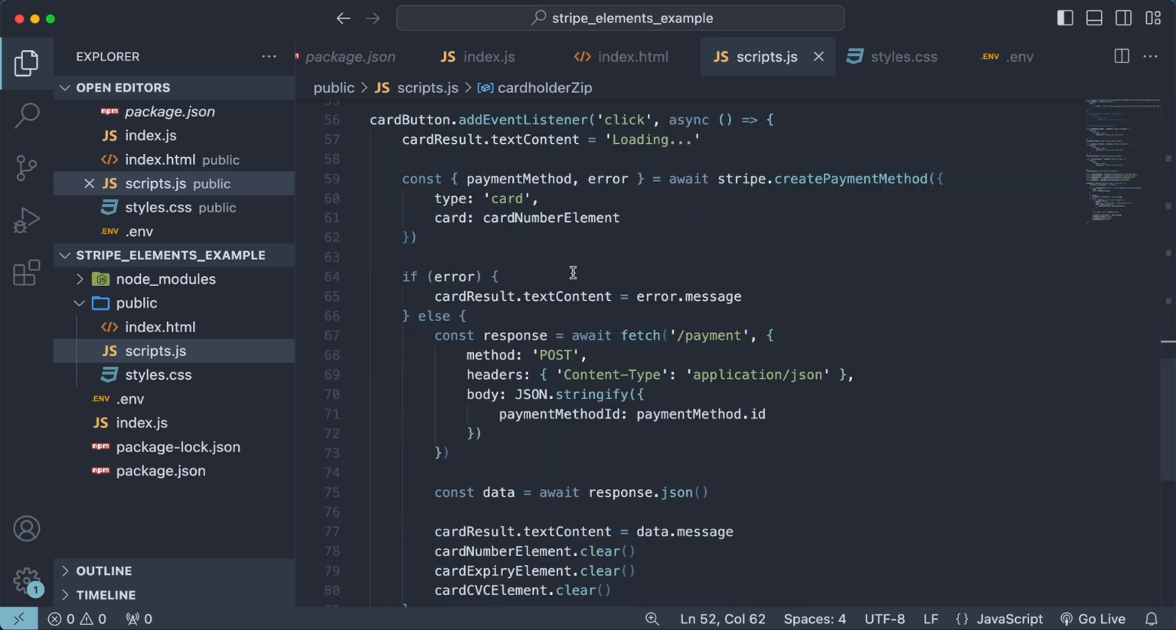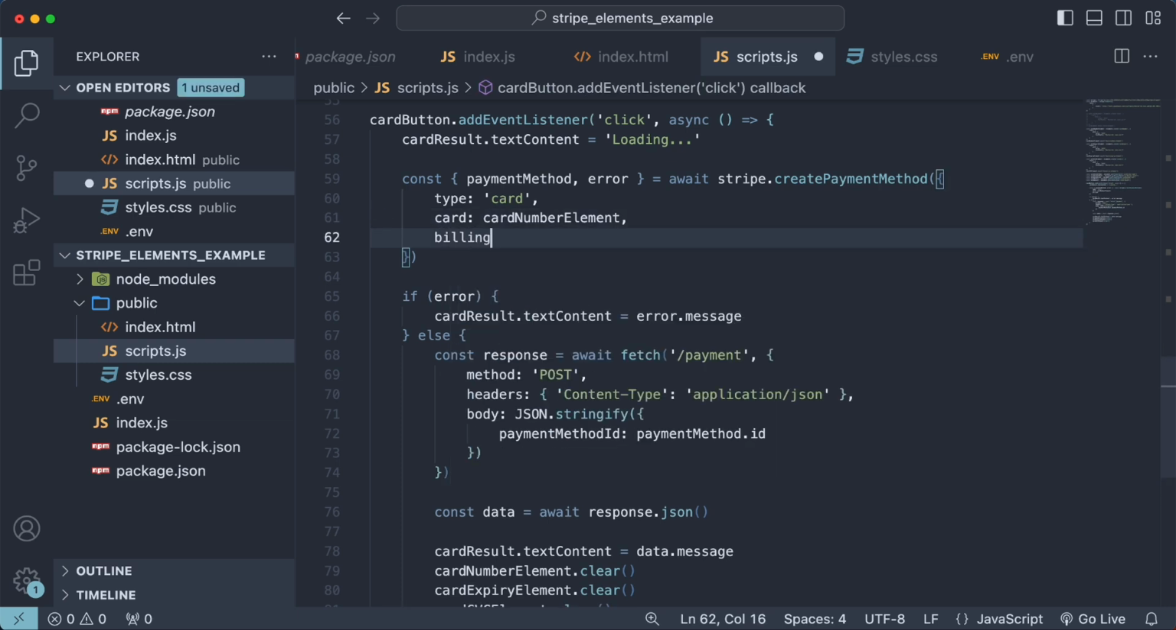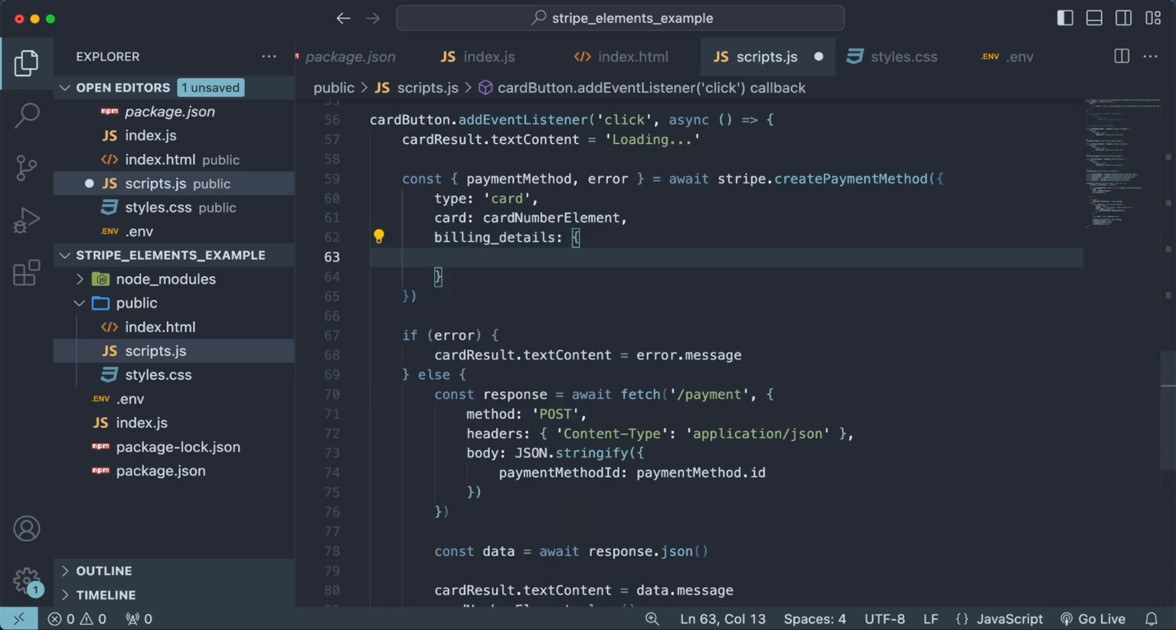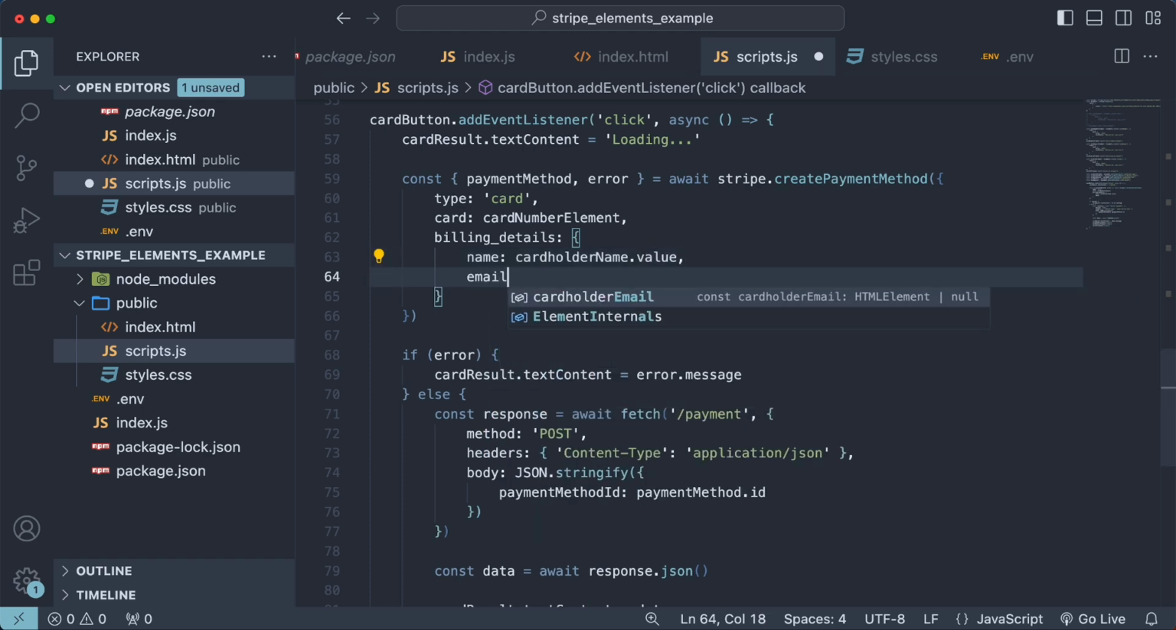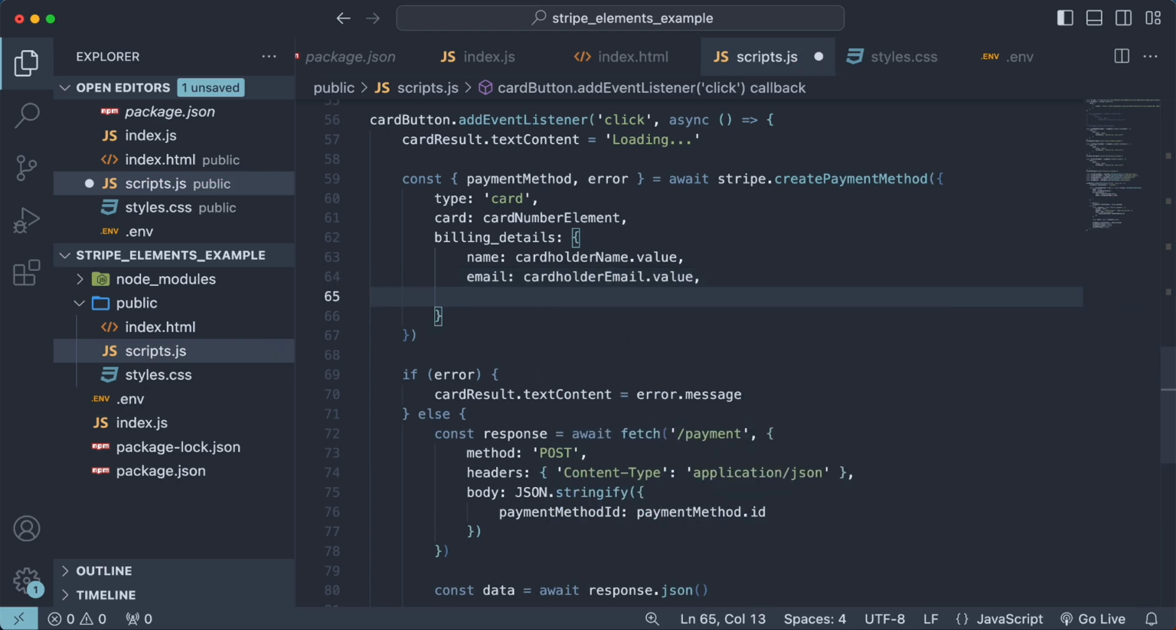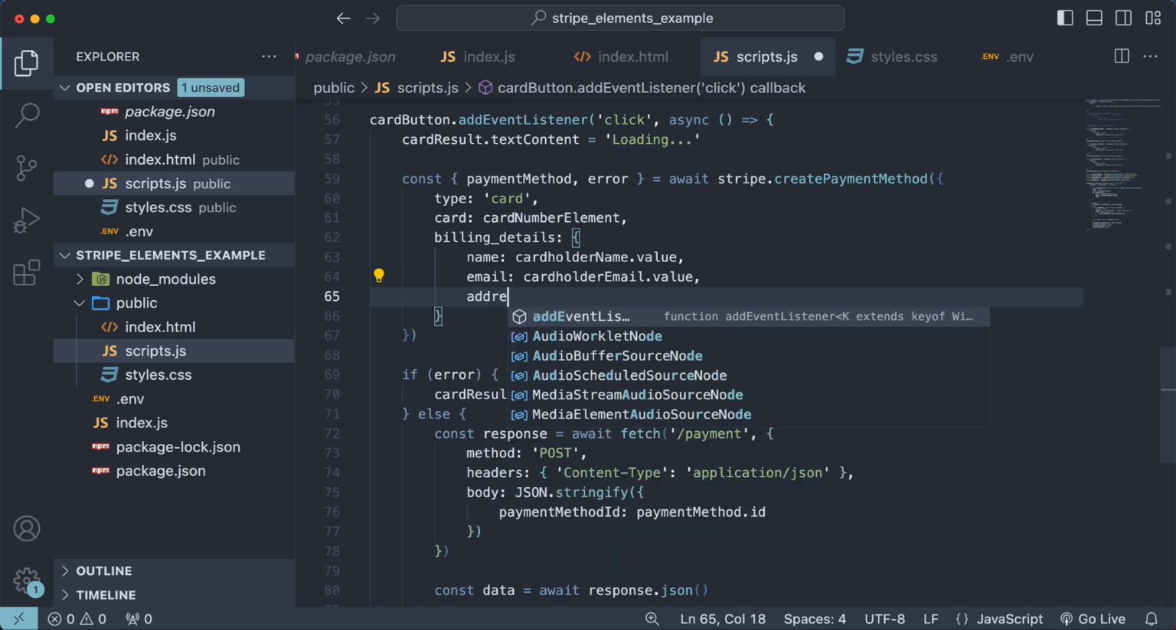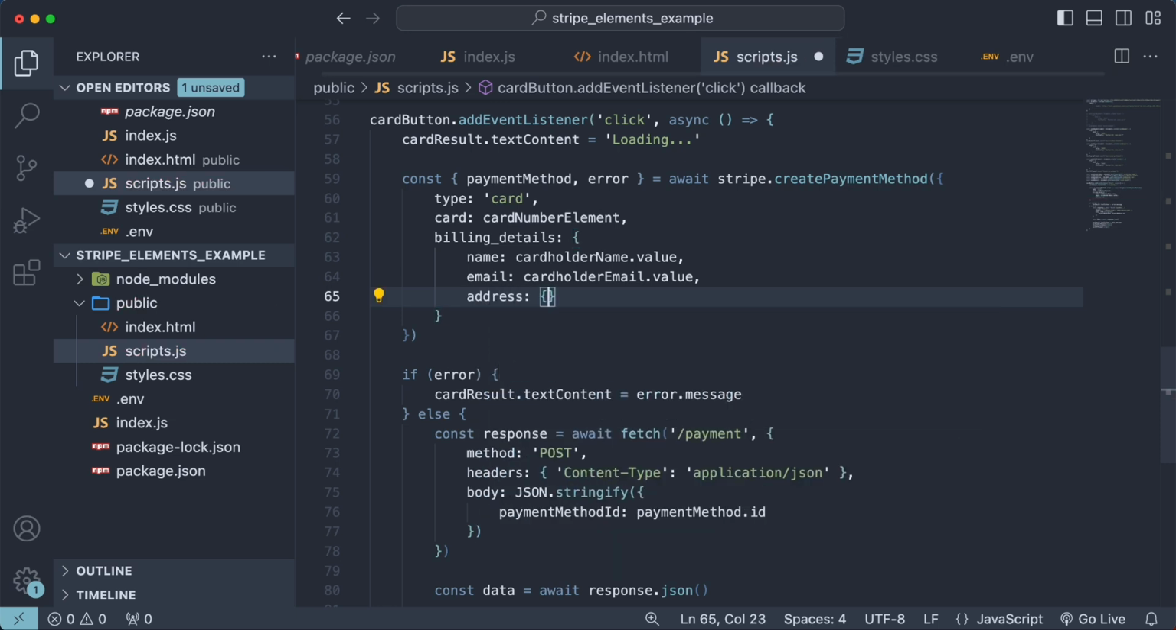Now inside the create payment method here, we can pass the details of these 3 inputs inside the billing_details property, and we can add an object with the name property equal to the cardholderName input.value, and we can set the email property equal to the cardholderEmail input.value, and for the zip code we need to add the address property, which is equal to an object with the address details, but we only need to pass the postal_code, which is equal to the cardholderZip input.value.